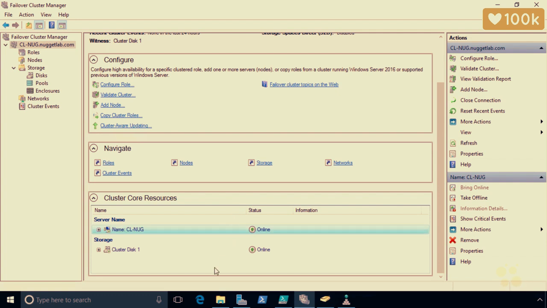And that's that. We have a 2-node cluster ready to go. We don't have a workload on it yet. We'll certainly get there and witness the true power of failover clustering. But this gives us a great starting point, and it's where we'll pick up in our next nugget.